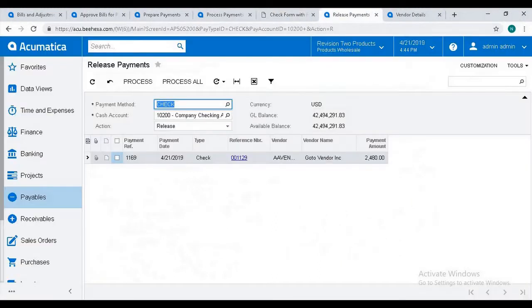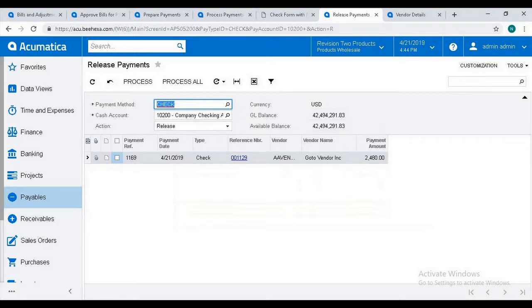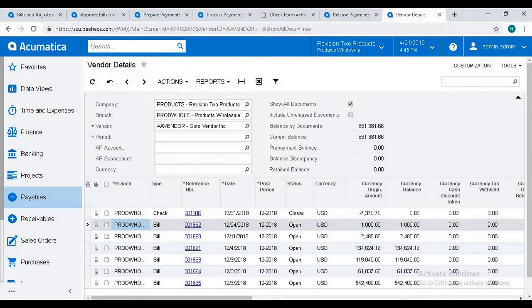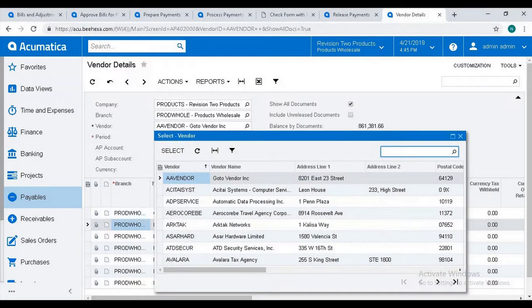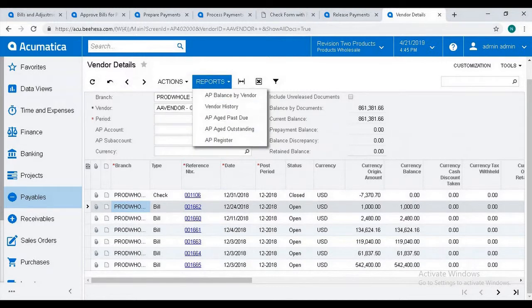In this case, there are several transactions waiting for payment, so I select the bills that I want to process. By releasing the check, I am giving final approval for payment and updating the balance sheet in accounts payable and general ledger. From the Vendor Details screen, I can review the transactions related to the specific vendor. In this case, I go back to the previous bill and attach an Excel spreadsheet which provides supporting documentation.